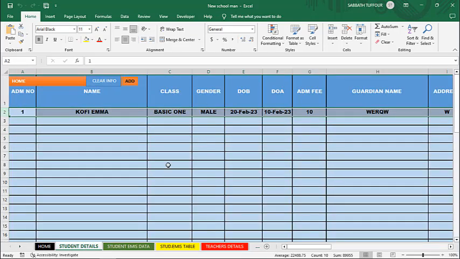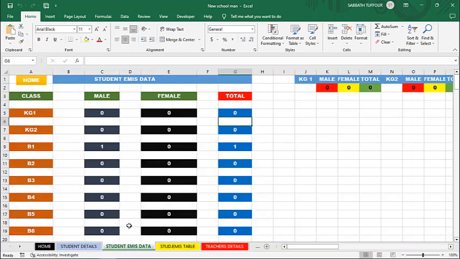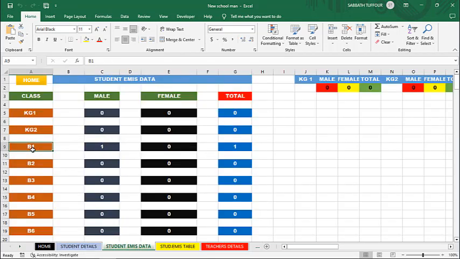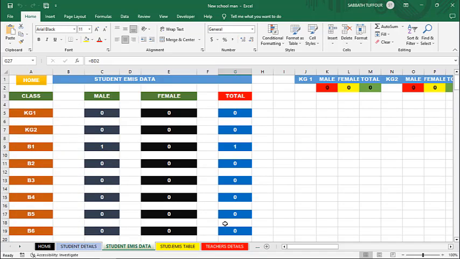So that means that in my school only one student is there per the details I have entered. So when I come to the student MS data, the student is also in basic 1. So if I come here, you see basic 1, only one student, and then the total students is male in basic 1. And when you are done, the overall number of students in your school will also be listed here.